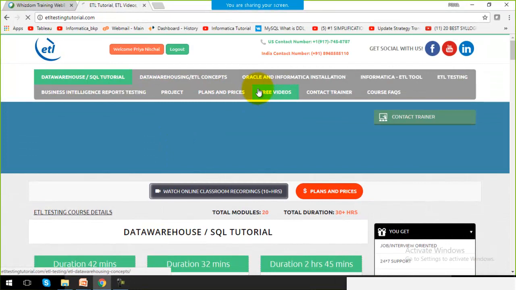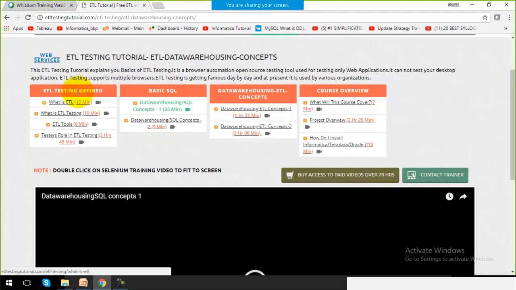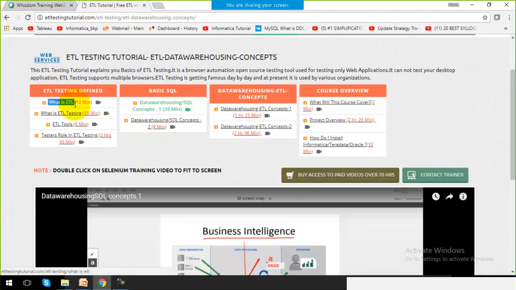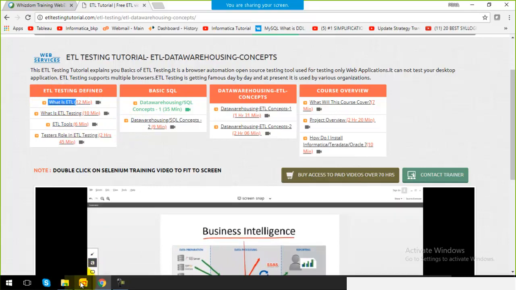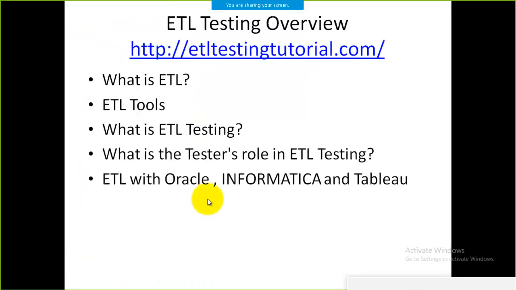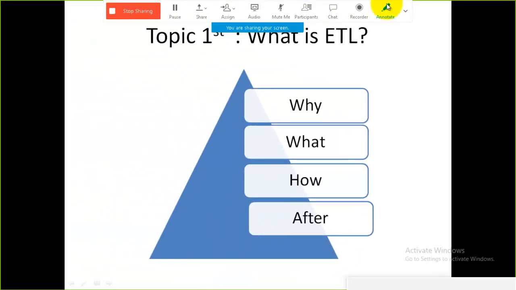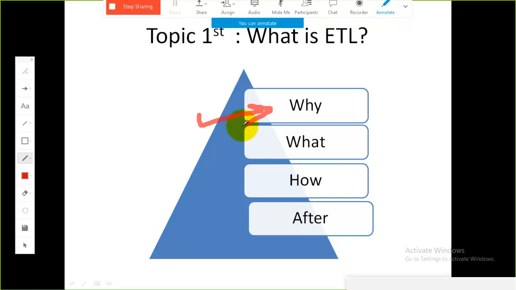Today we are going to start our very first topic within ETL testing: what is ETL? What is the role of ETL? Or I can say that we are going to work on all of these things. Why ETL is used, what is the role of ETL, when we understand that we need to work with ETL, how ETL actually works and what we do after performing that ETL. Okay, so let's start with the first thing, that is why ETL is used.